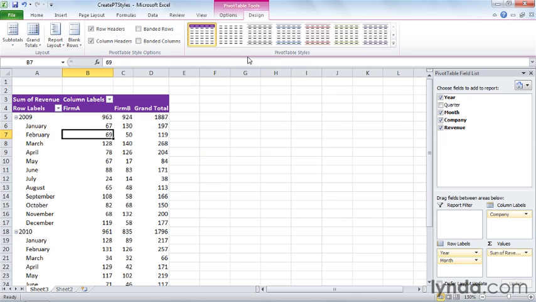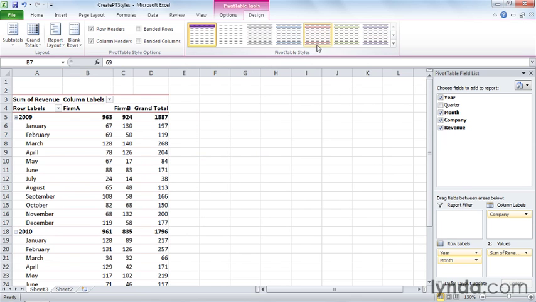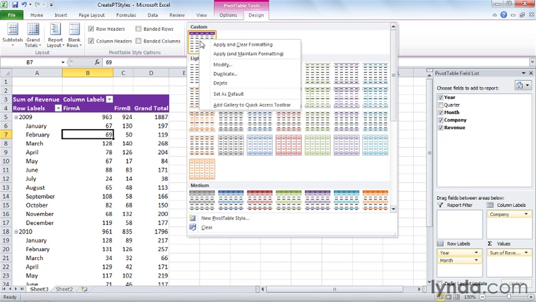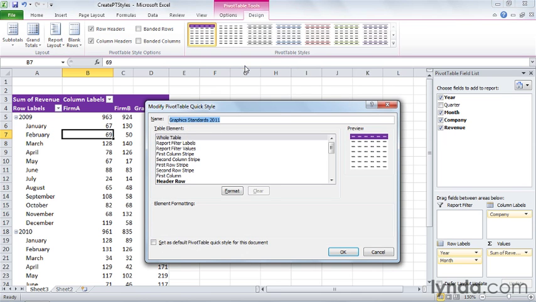If you want to edit a custom style, just right-click it within the gallery. So click the More button to display the entire gallery, and then right-click your style, and then click Modify. The Modify PivotTable Quick Style dialog box is essentially the same in all but name as the Create PivotTable Quick Style dialog box.